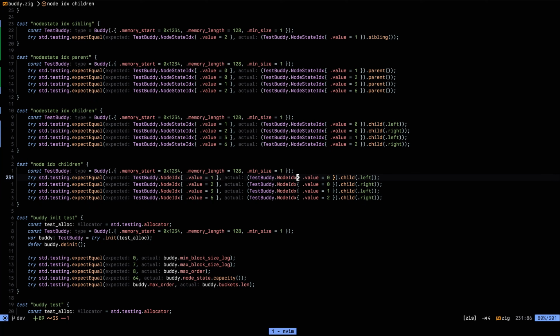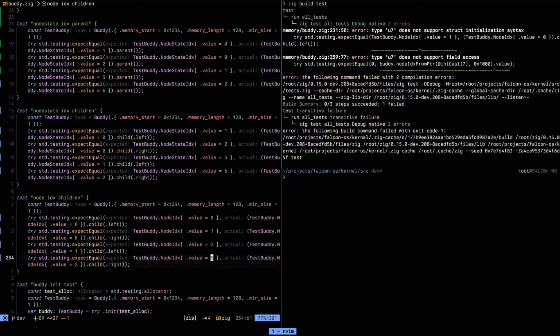So we want the left child of 0, that would still be 0. Right child of 0 would be 1. Left child of 1 would be 2. And right child of 2 would be 5. I think. No. Oh, of course. So.